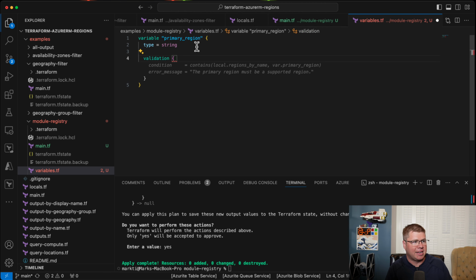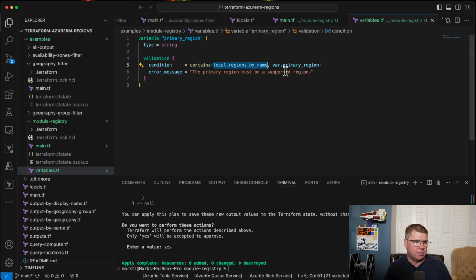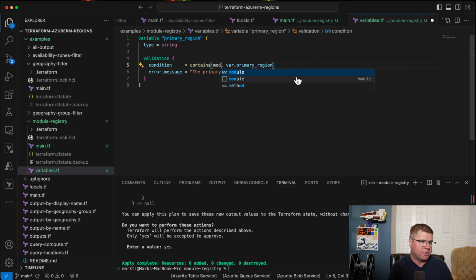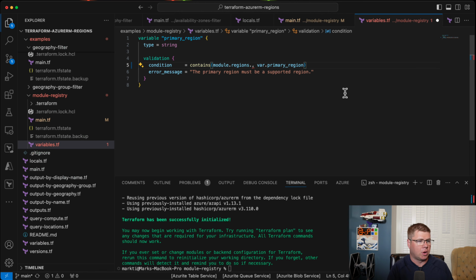and you can set a condition. Now let's see if GitHub Copilot does this for me. So yeah, it does a pretty good job. So you need a condition, you need an error message. So we'll throw that in there. I can't use a local. What I want to use is my module, and I'm going to say regions, and I'm just going to say supported, called all region names. And you want to pass in the primary region.